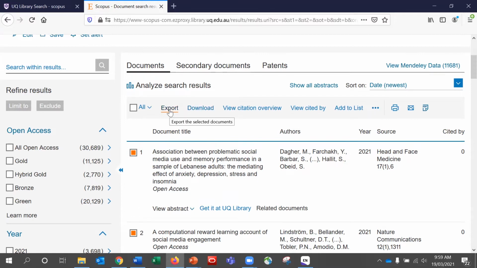Export is usually the term used. Other common ones are cite or save. Download also may be used, so you may just need to check in that particular database. The other thing to be aware of is these functions may also be listed down the side of your screen.